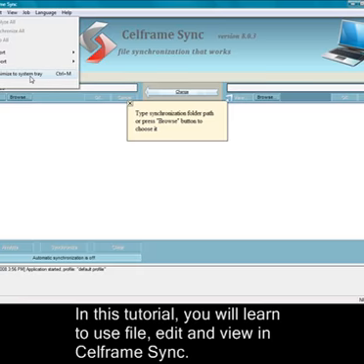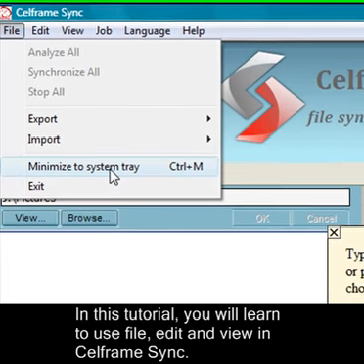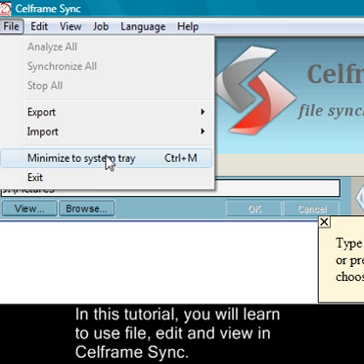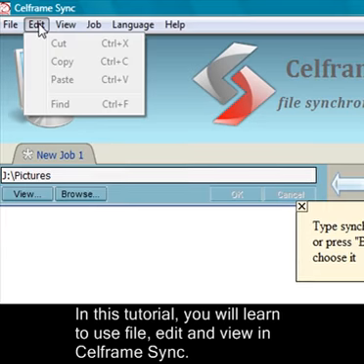Next, when you click on minimize to system tray, it allows you to minimize to the system tray, in which it will minimize this particular synchronization document, and when you click on exit, it will exit this document. Next in sync is the edit. In edit, you can cut, copy, paste, and even find the particular document that you want to synchronize.